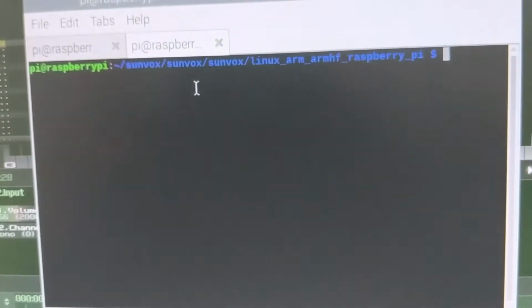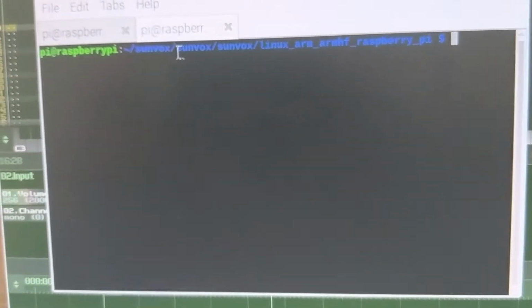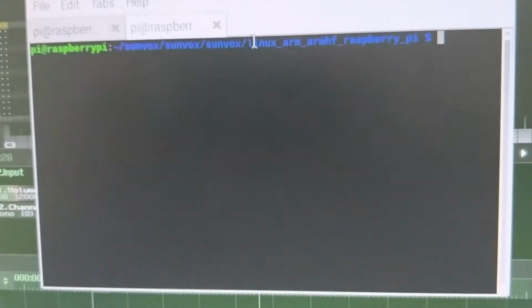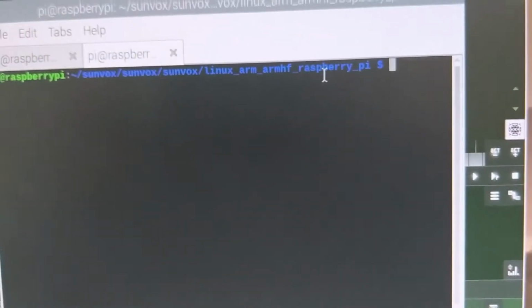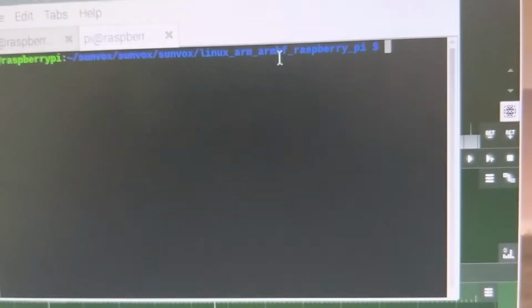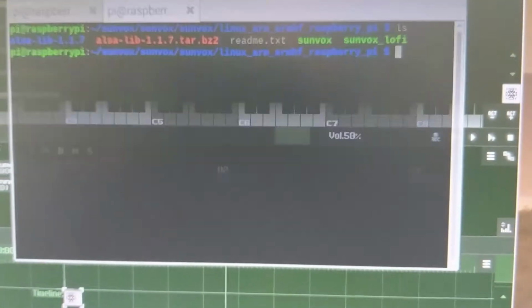So at this point, I navigate over to, I actually unzipped it into a folder called Sunvox. So it goes Sunvox, Sunvox, Sunvox. And then Linux, ARM, Raspberry Pi, it basically tells you. And then in it will be a binary called Sunvox. And so I open that up.